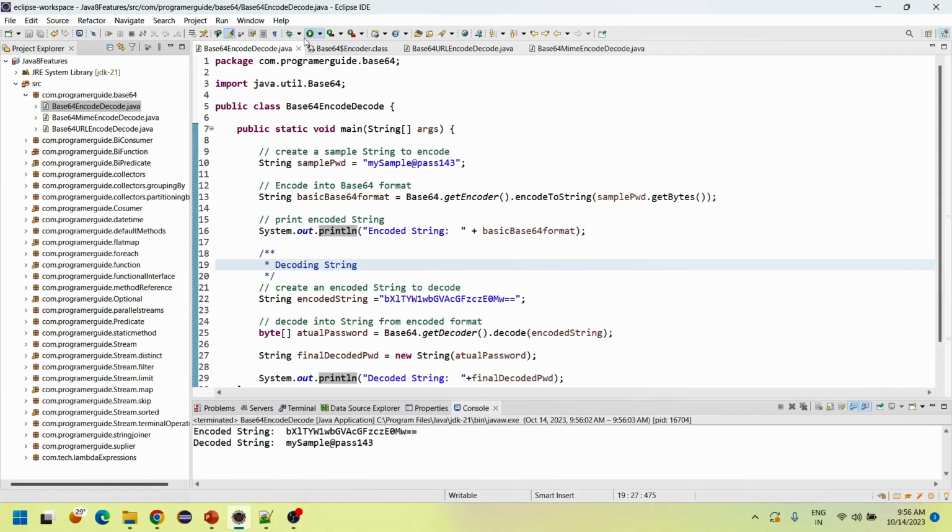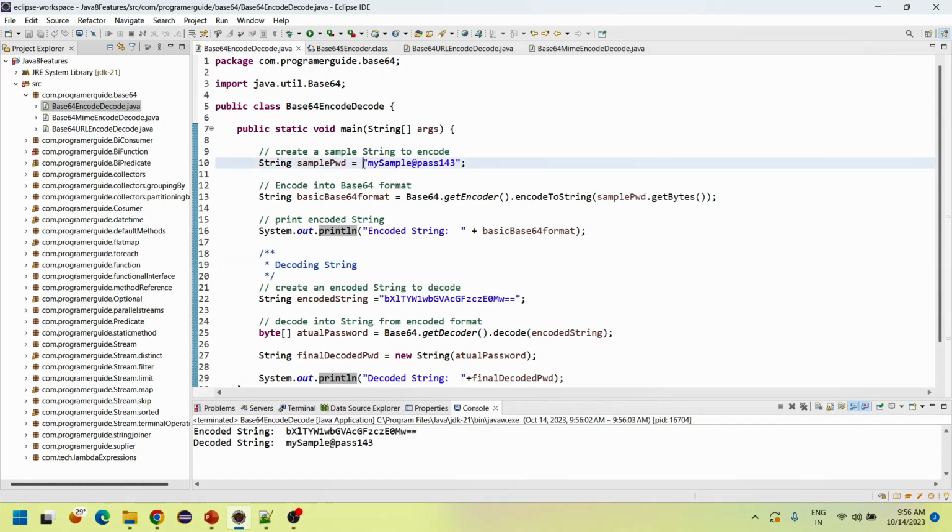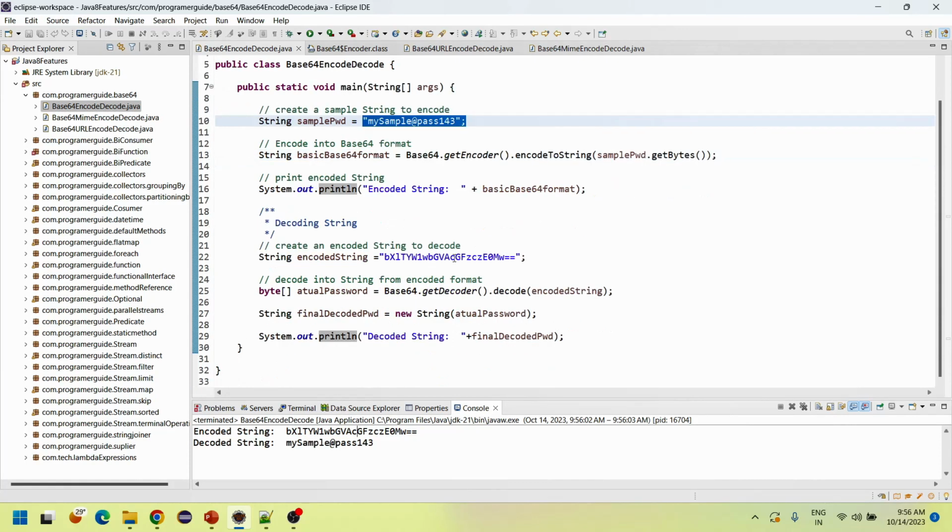Let me execute this program. Whatever my sample password was has been converted into the encoded string. Now I want to decode the string, because whenever we are authenticating in a database for login, it needs to match the encoded string. That is the reason both encode and decode are required.